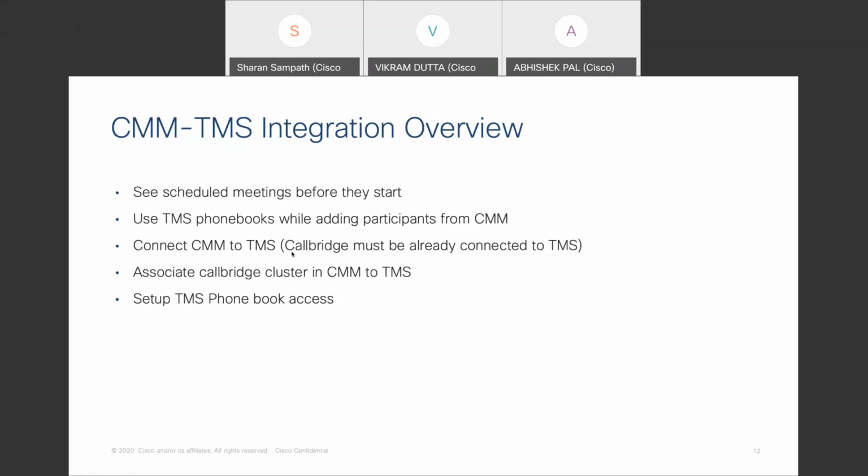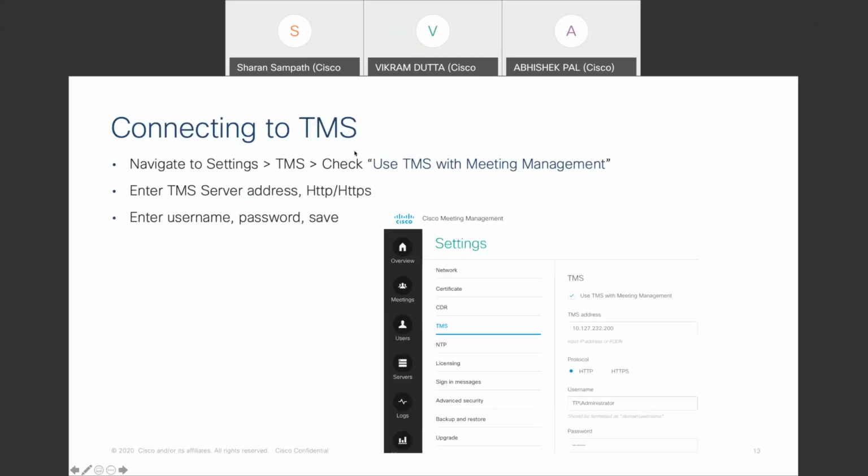The final thing is to set up TMS phone book access. That is also, you need to do some configuration on the CMM as well as on the TMS. Okay, so let's go through them one by one. The first thing is connecting to TMS from the CMM. It's pretty straightforward. On the CMM server, you can go to settings, TMS, and you can check this box here.